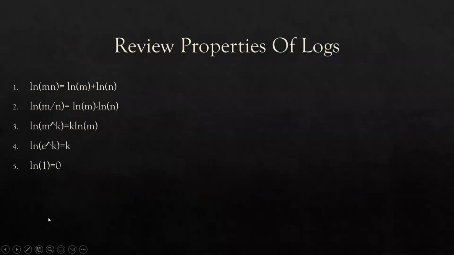Review of properties of logs. There are 5 log rules you can use when you expand. So let's say you have ln of mn. When you're multiplying logs, you really are adding, and when you're dividing logs, you're really subtracting. When you have a log raised to a certain power, when you expand it, you put the power in front of that natural log or log. And ln of e, if you have an ln and an e, they are inverses, so you're just left with the power. And then ln of 1 is 0.